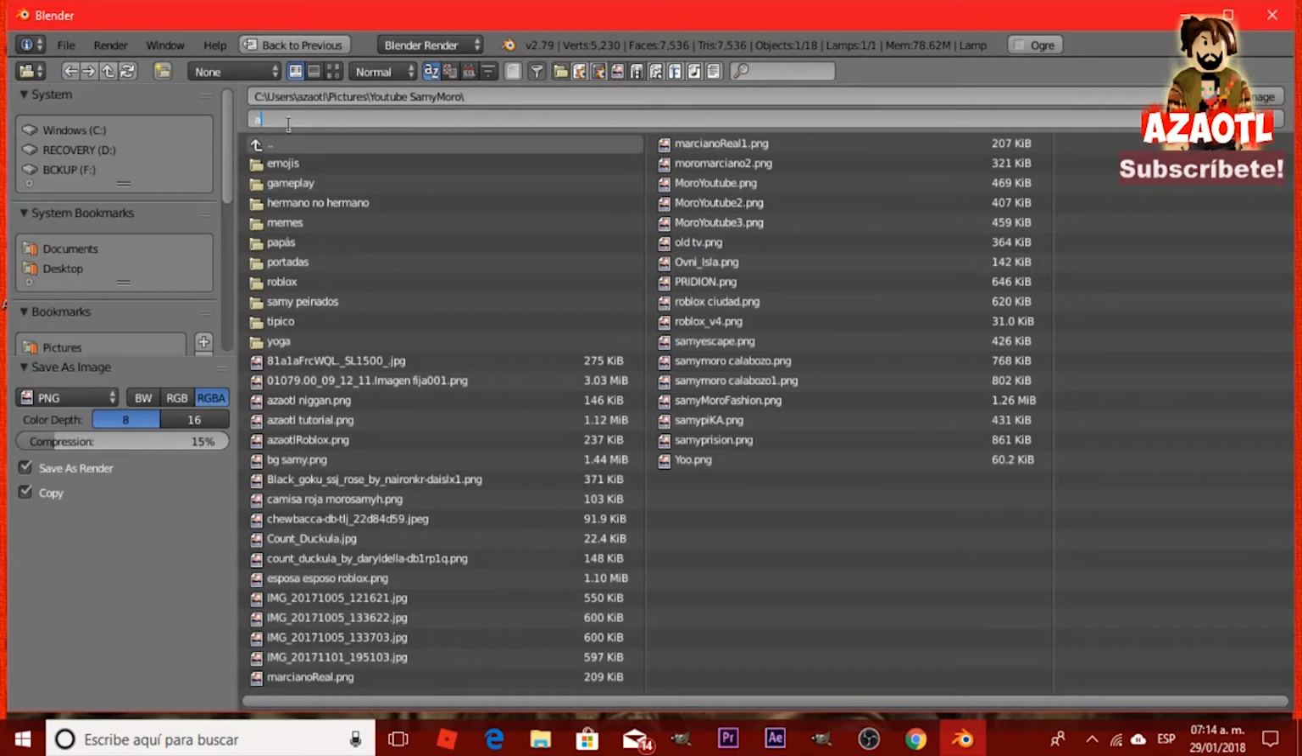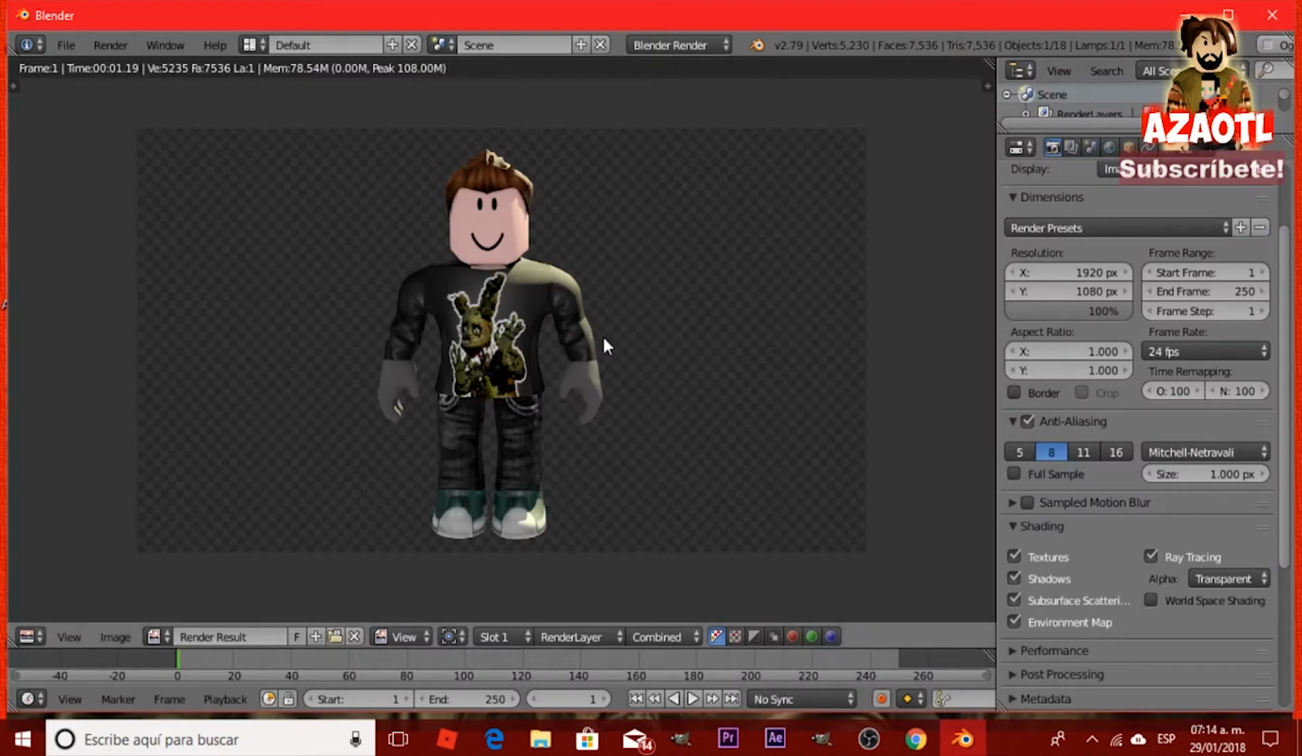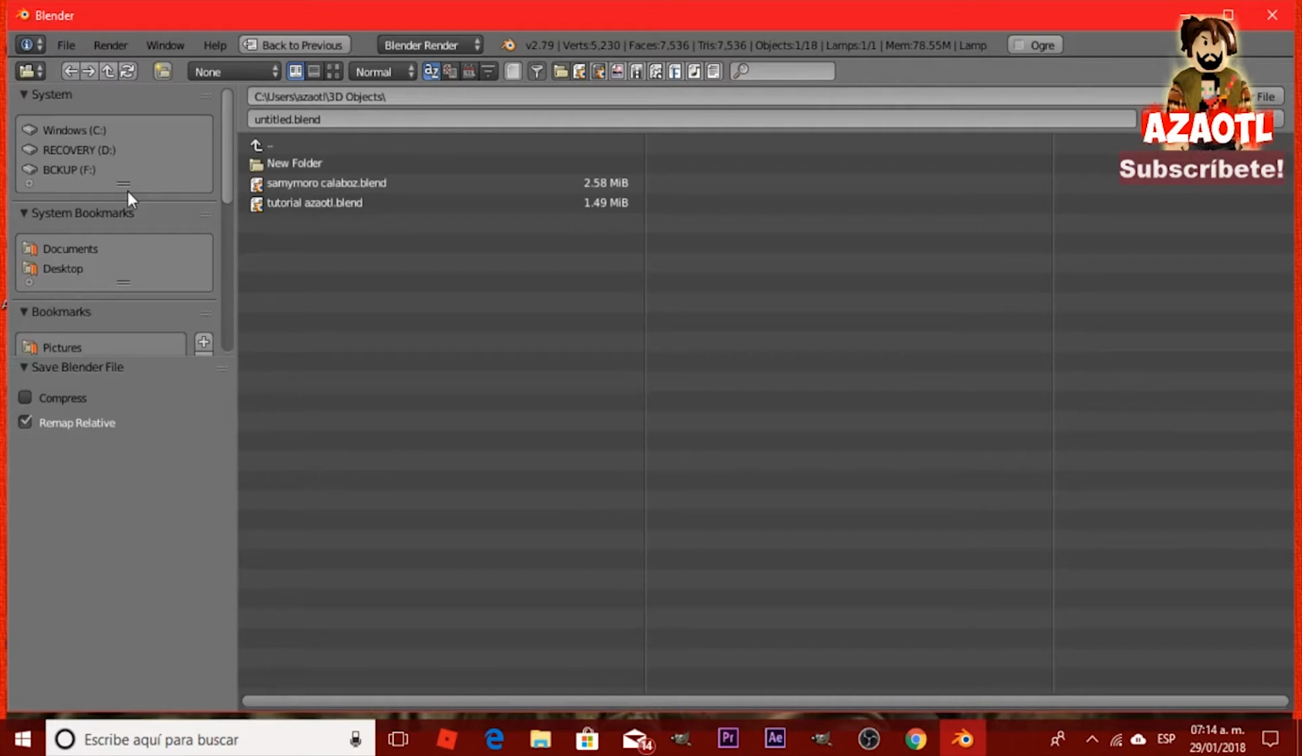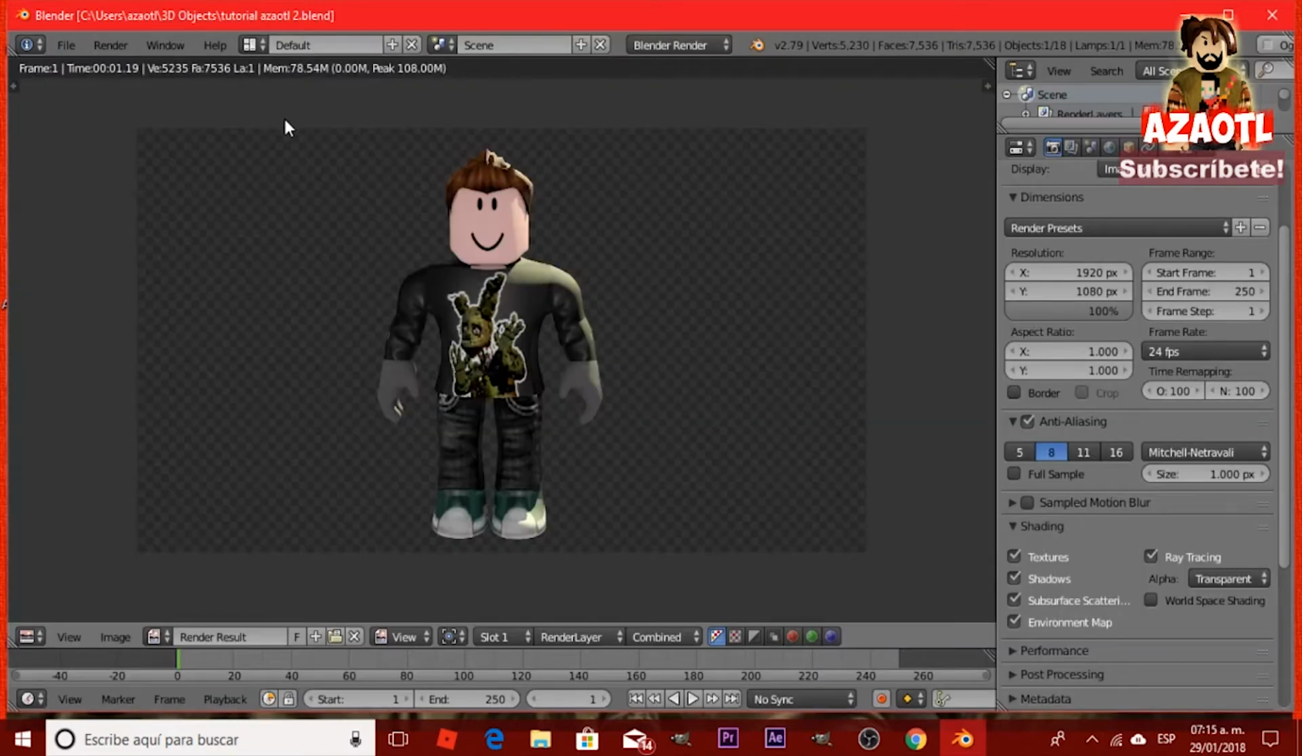I'm going to write avatar tuto. Save as image, click PNG for the transparency, .png, and then you have your thing. We're going to save this file, save tutorial SAO tool 2, because I was making another one, and that's it.